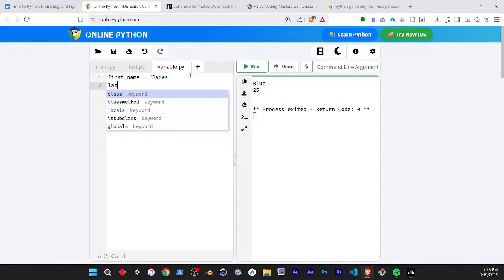Next, last_name, space equals, space quotations. I'm going to do Quake. I'm going to use my artist name. Okay. Then I'm going to make a space.